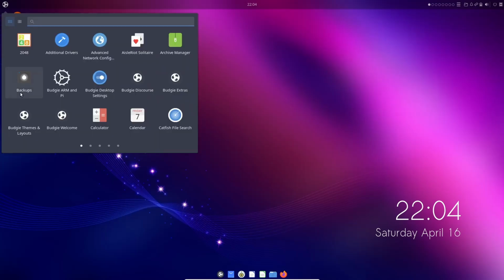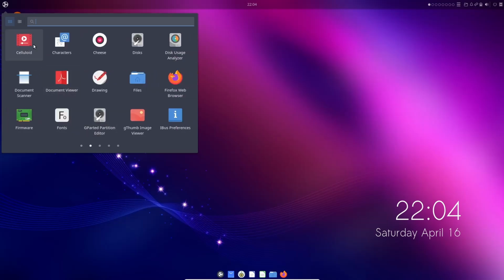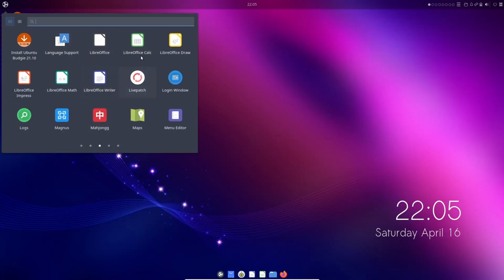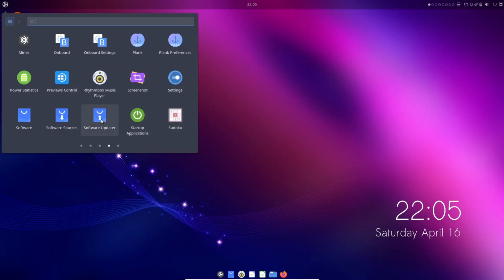If you click on it, it drops down your different applications right here. You've got additional drivers, additional network configuration, Solitaire, Archive Manager, Budgie Extras, backups, your calculator. You can scroll over. You've got Celluloid, which is for your videos. You've got Films, GParted, gThumb image viewer. You've got the LibreOffice suite, Sudoku, Software Updater, Software Sources, and then right here is where you can add applications.